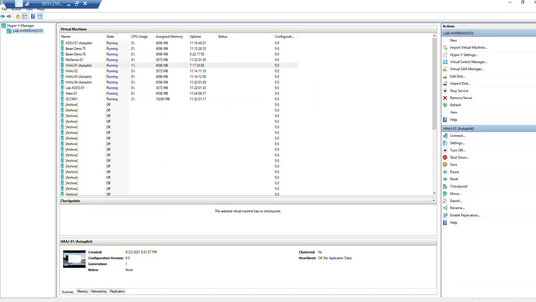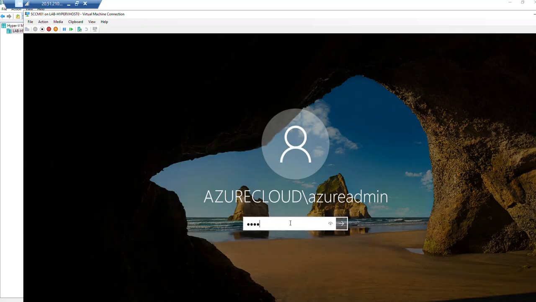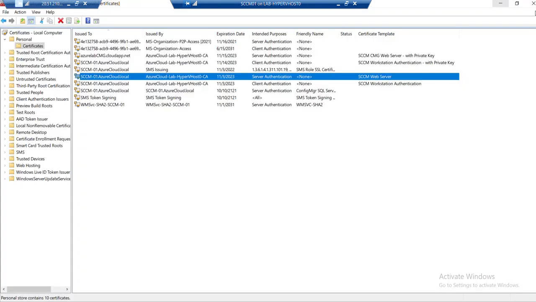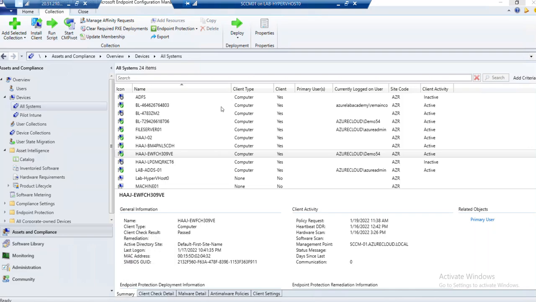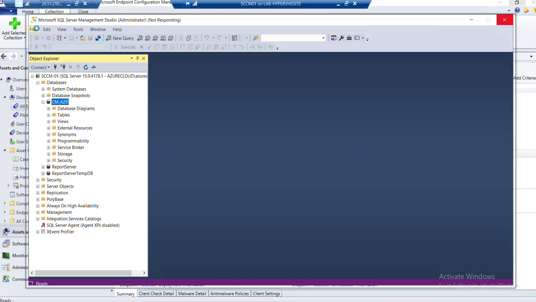Okay, give it a few seconds. Let's close unnecessary windows on the server to free up some resources here. Close the management studio as well.